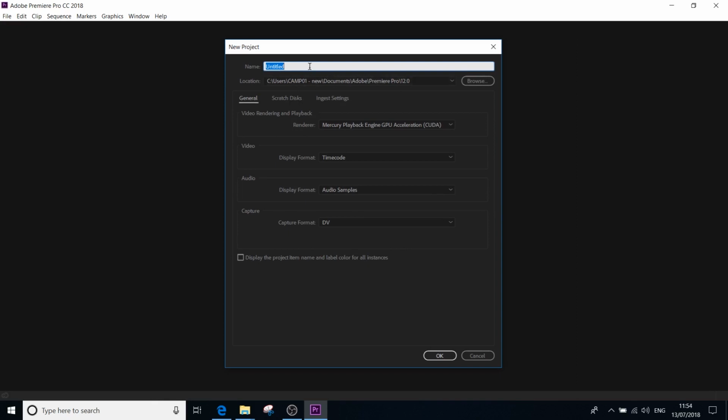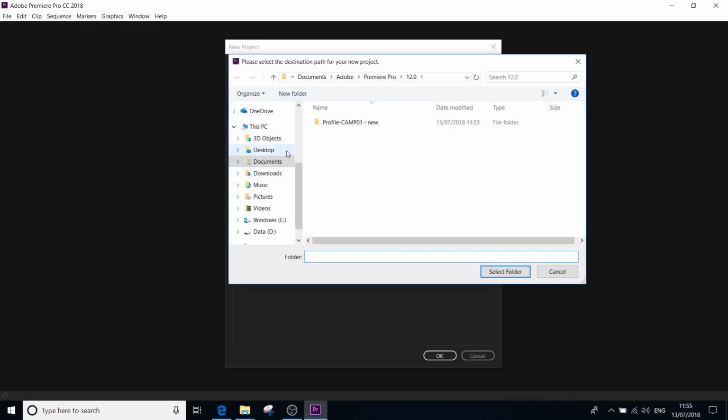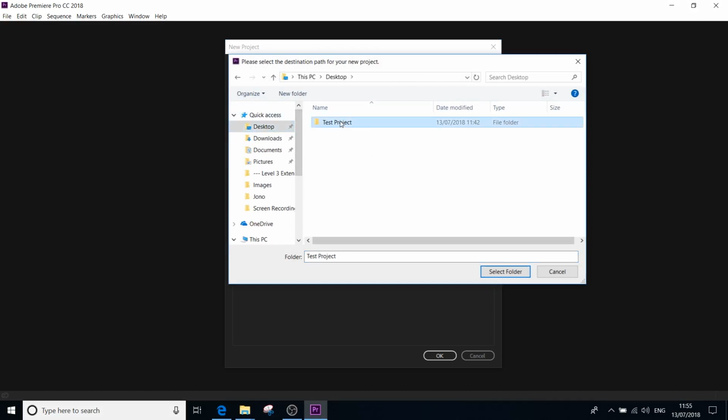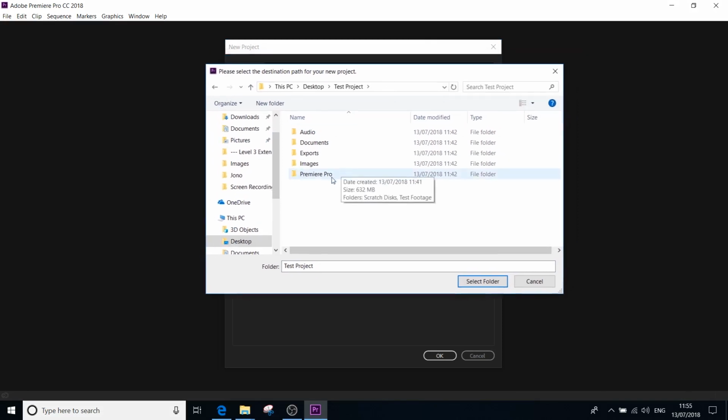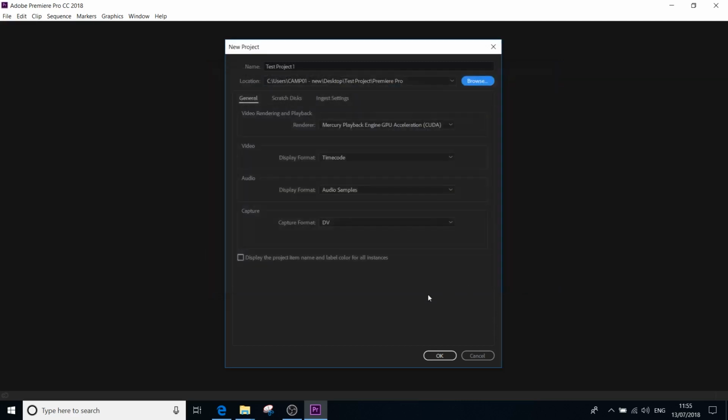So let's give it a name. I'm going to call this Test Project 1. I'm then going to click Browse next to Location and choose where I want to save this. So I'm going to choose that location on the desktop that I created in my folder structure. This is where you'll want to navigate to that folder structure you have created to make sure you're saving your Premiere Pro project in the right place, and you'll know where to go the next time you want to come to start editing your project. So click Premiere Pro, and I'm going to just choose this folder. So I'm going to select folder.